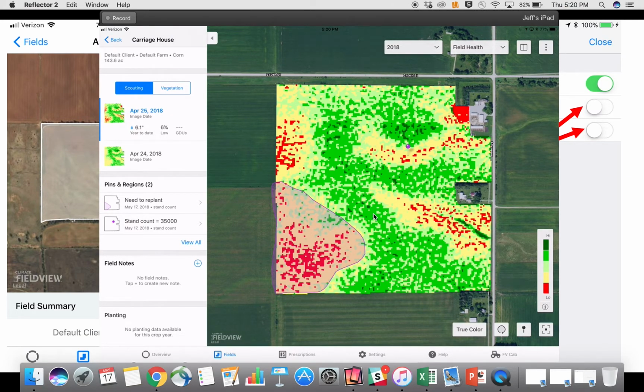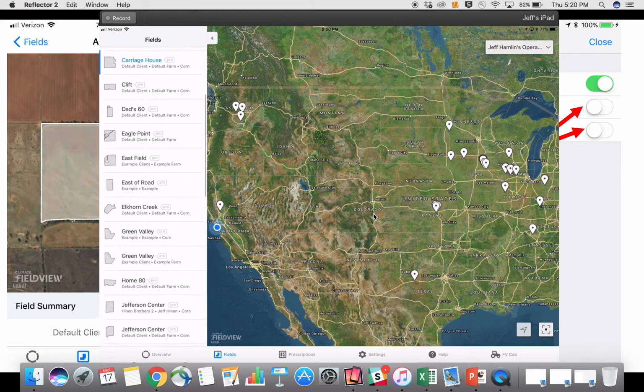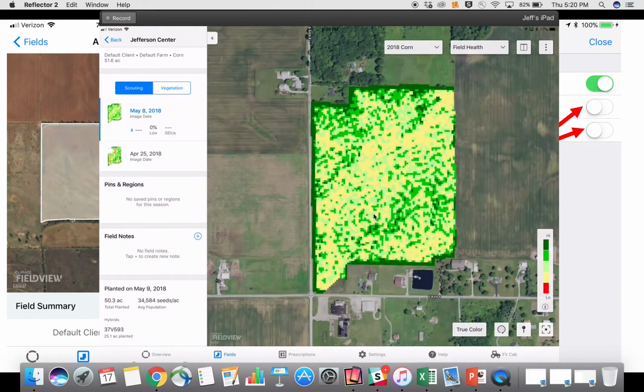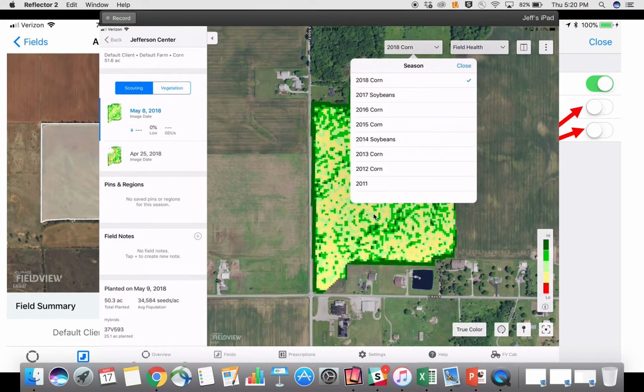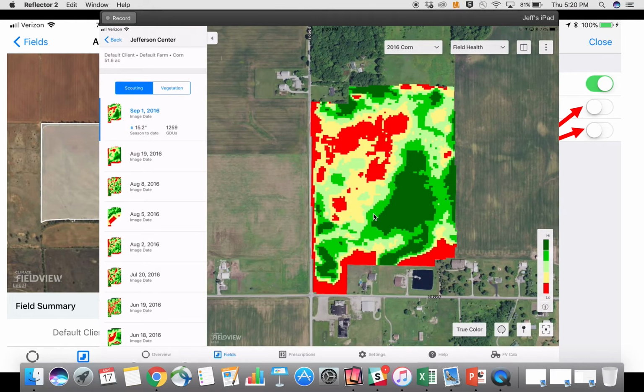Let me show you a couple more examples of how we might want to use scouting notes to communicate across our operation and make everyone work more efficiently. So I'm going to pull up a field here called Jefferson Center, and I'm going to go back in time to 2016, a year where I have a lot of data already loaded for this field. I just want to show you how the scouting notes can combine with all of the data maps that you may have in your Climate FieldView account to help make everyone work more efficiently.